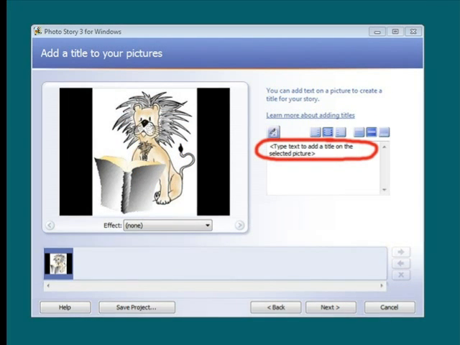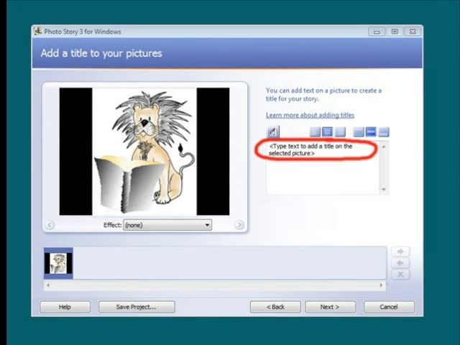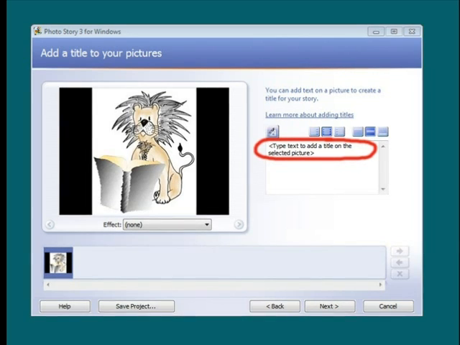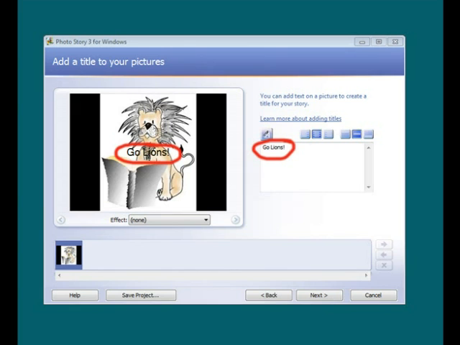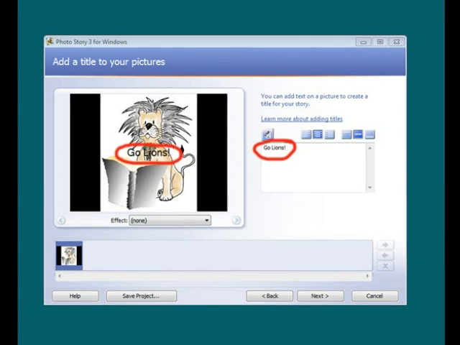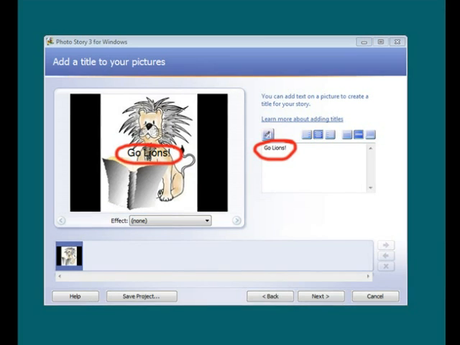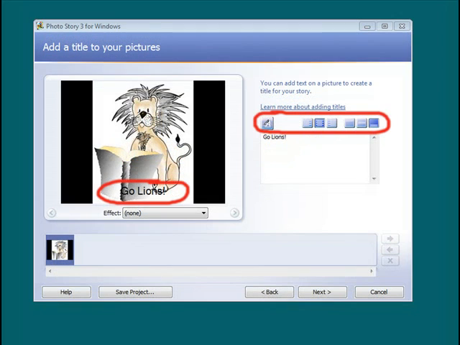The next option is for text. This text will appear directly on your photo in the photo story. You can see that here. But sometimes the text will need to be moved or manipulated so that it does not get in the way of your photo. The menu that is circled in red gives you the option to move your text to the top, center, or bottom, and also gives you the option to move it to the left, center, or right.